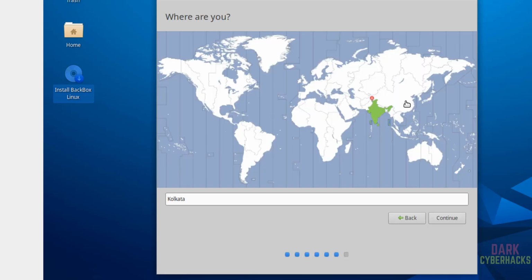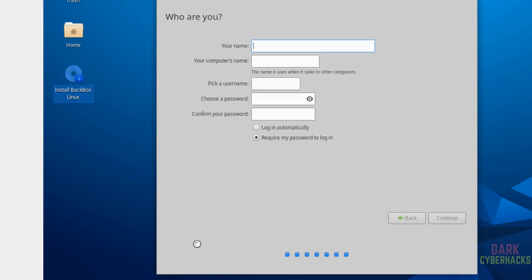Then select the location on this globe, or you can search here also. I'm okay with this location. Click on continue. Then here we have to create our setup user. So I'm giving the username as RTSchools. Then provide the computer name. I'm giving BB9VM. Then the username is this one. We can change this computer name or hostname later. Okay, then provide the password. Then click on continue.